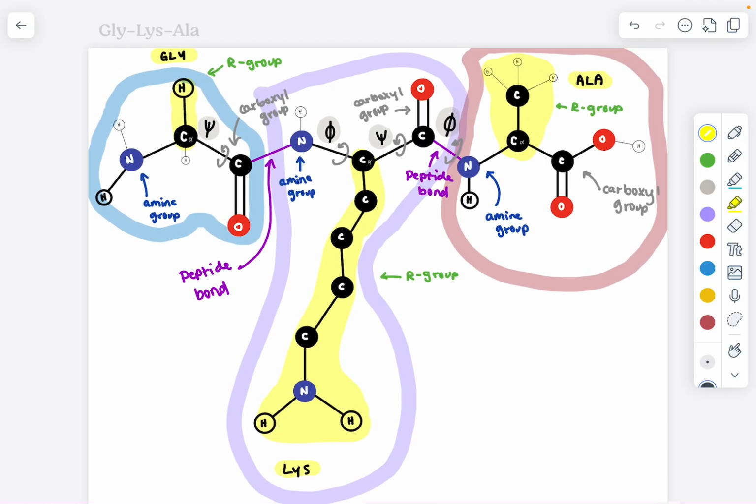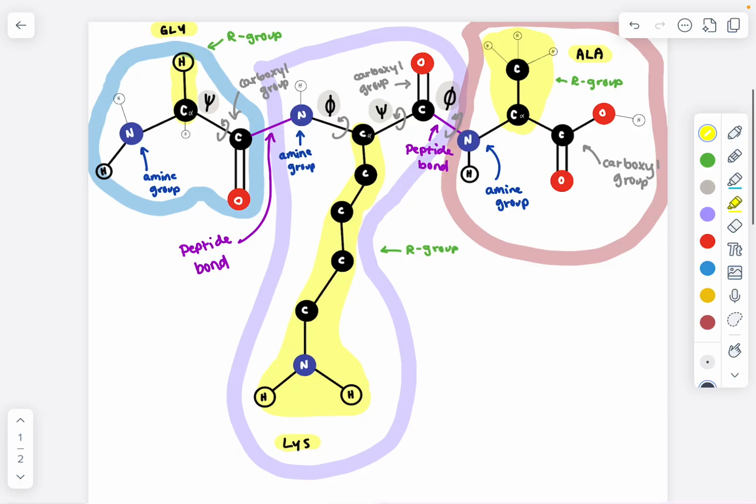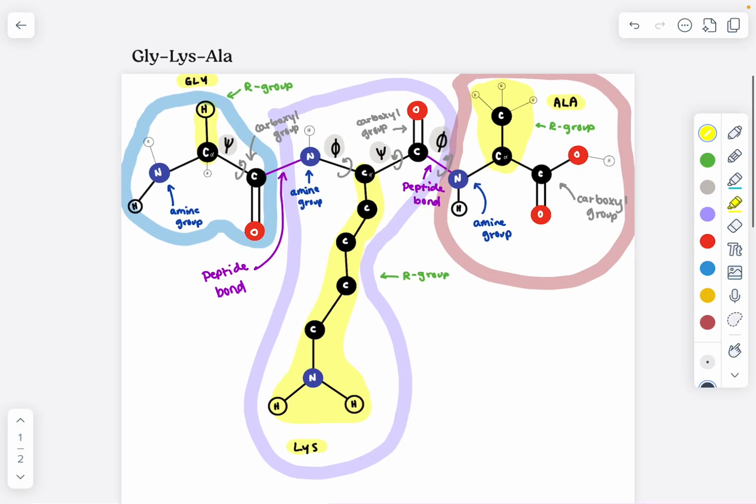And for turns, which is the third kind of aspect of developing the secondary structure, glycine is often found in turns because it's small and flexible, allowing the chain to bend sharply. So depending on the context, Gly-Lys-Ala could be part of an alpha helix, beta sheet, or a loop.